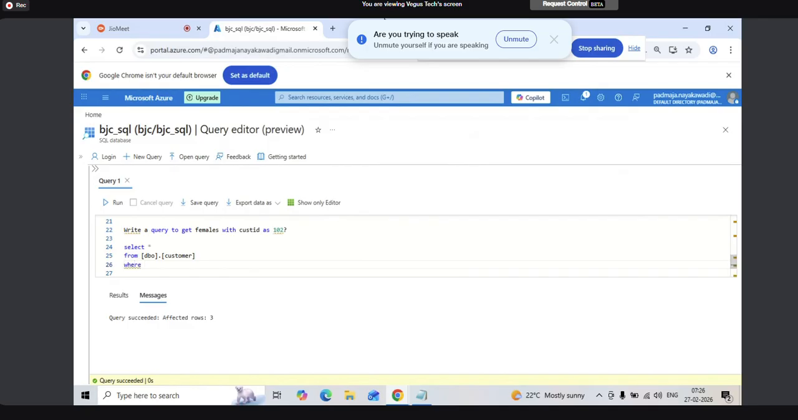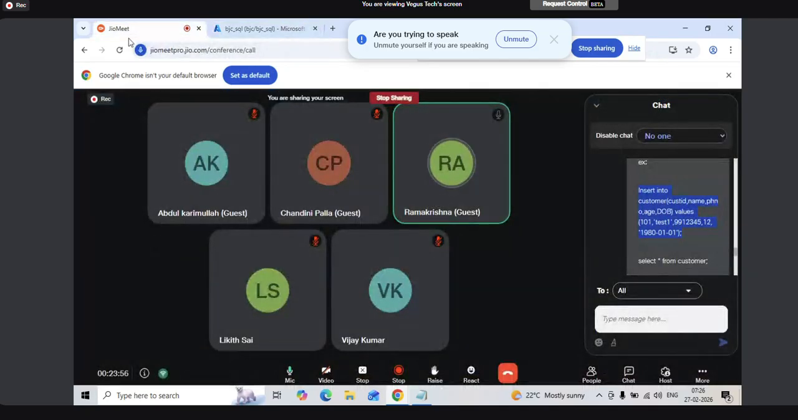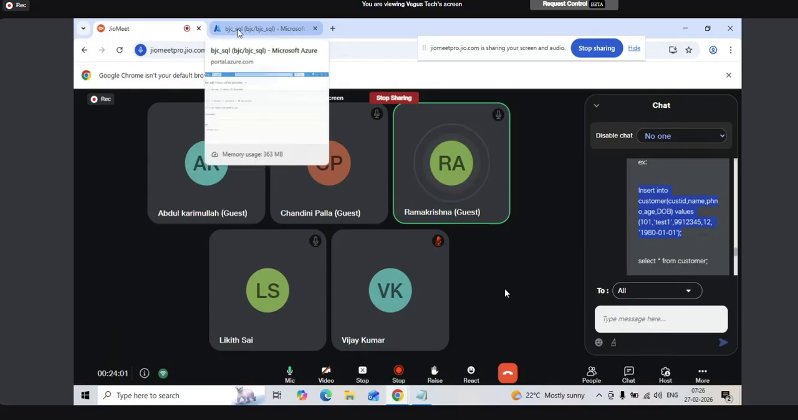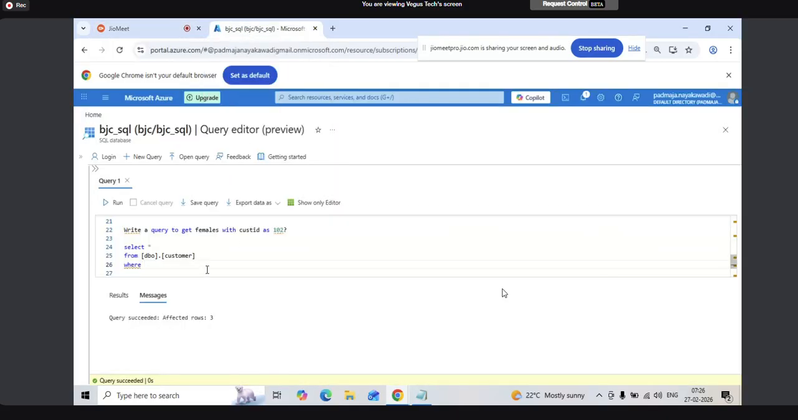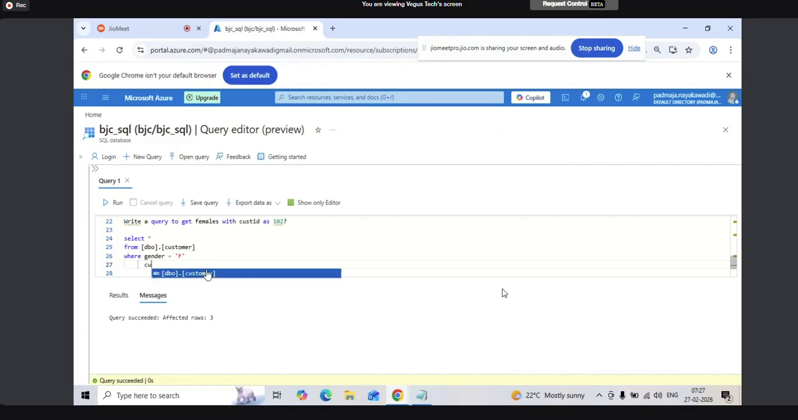Where females. Everybody unmute, I want everyone's response. Where gender is equal to female and customer ID is equal to 102. Gender equal to F, customer ID equal to 102. What should I write here? Chandani, Likit, Ramakrishna.